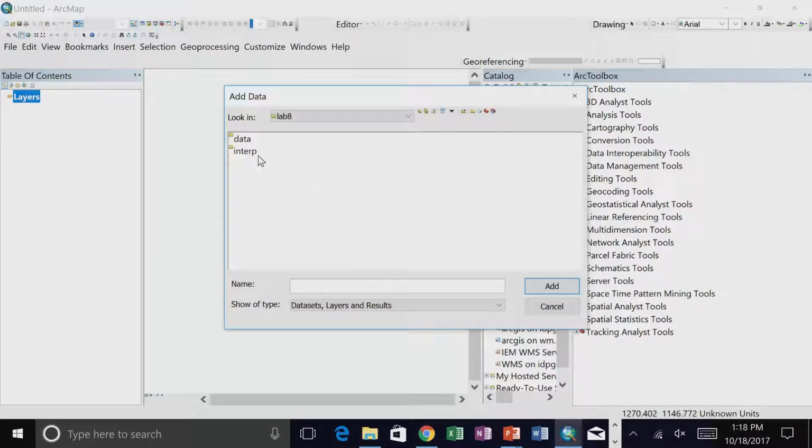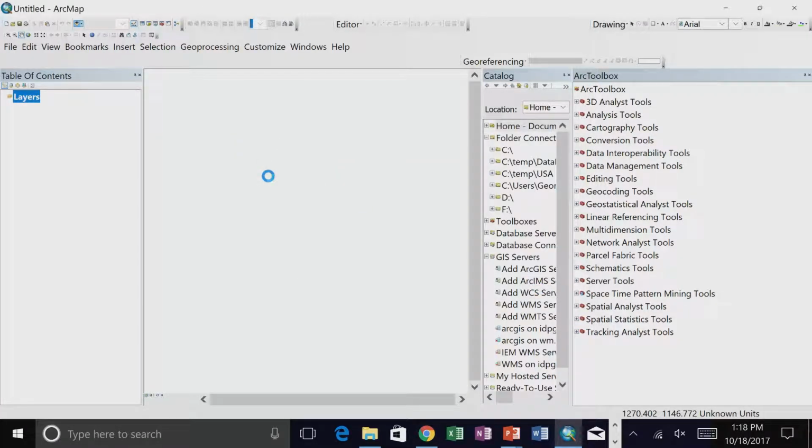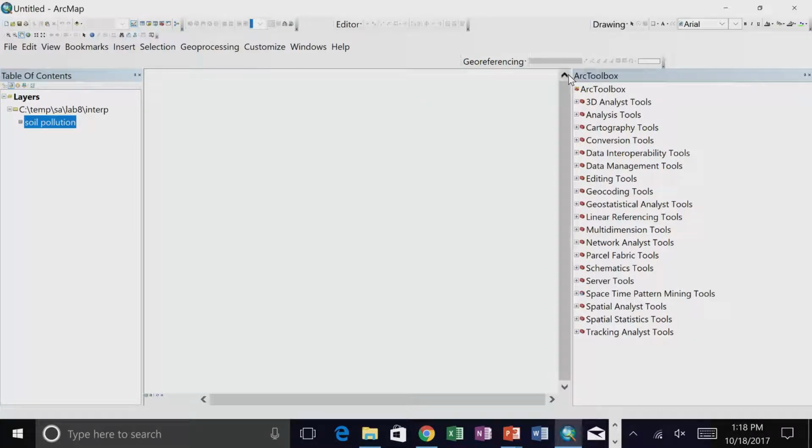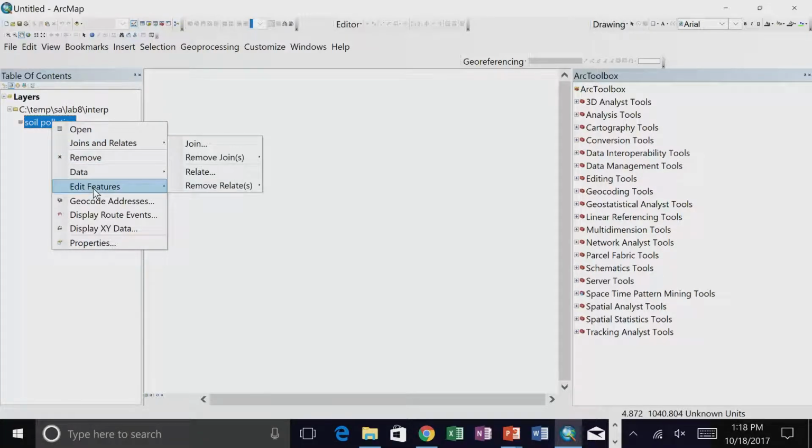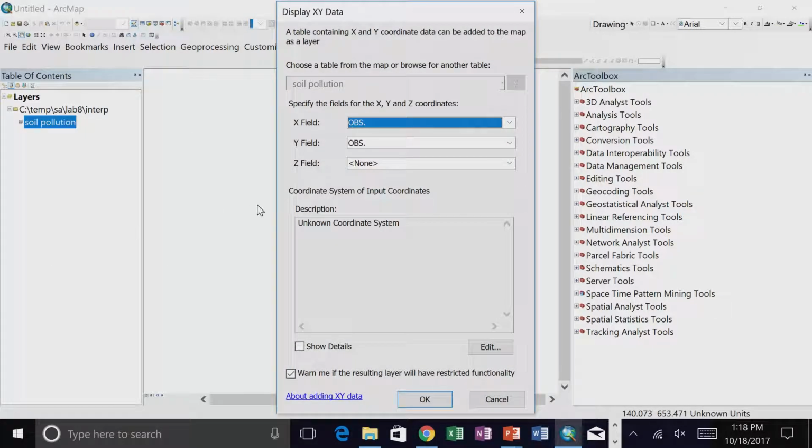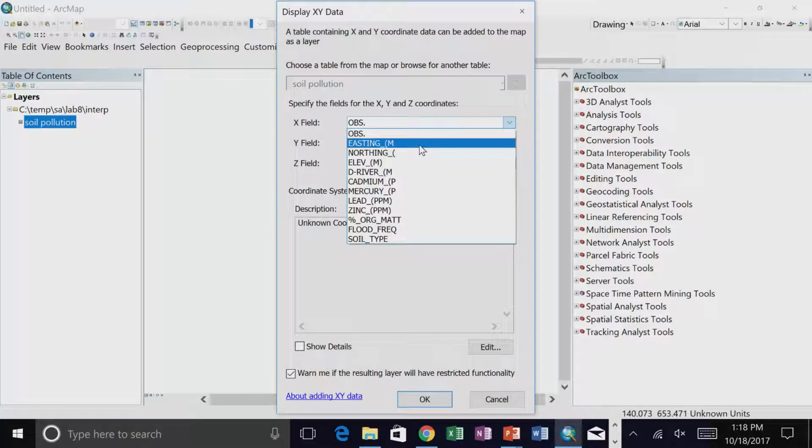So under Lab 8, I have some data, some soil pollution data. And this is data that we're actually going to use for interpolation. But just imagine that this soil pollution data represents people or some other countable data. It's not in a shapefile yet, so I've got to create the XY. You have to do this in the lab anyway, so I'll go ahead and explain it.